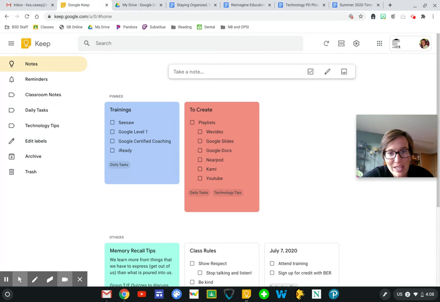So Google Keep, I use like I use Post-it notes on my desk in my classroom, where I keep my to-do list and I write down notes to myself and reminders. Google Keep is just a digital way to do that, but it also has some pretty great add-ons that I can't do on my Post-it notes.